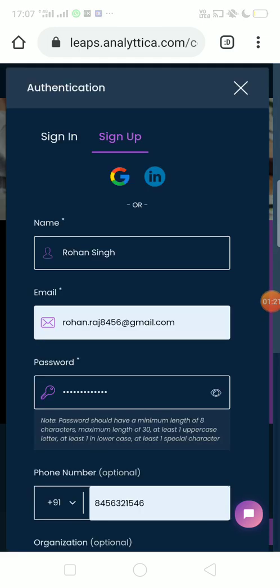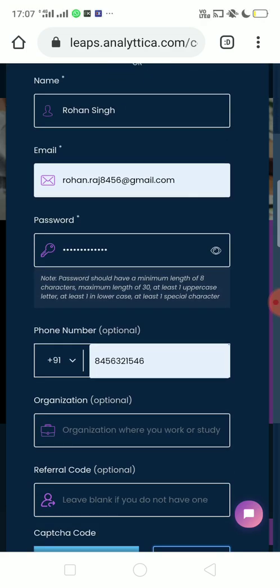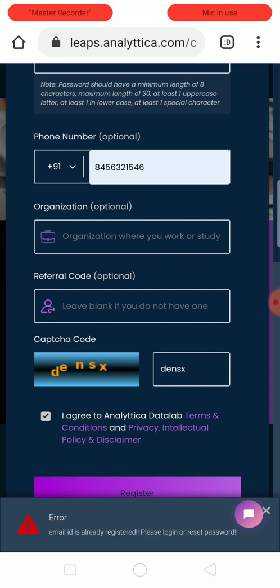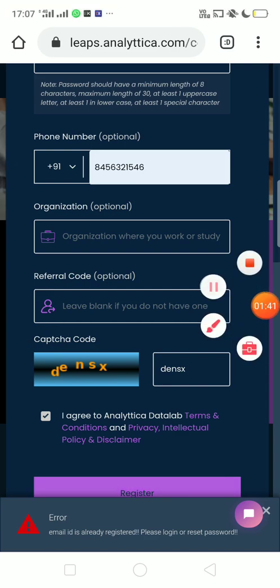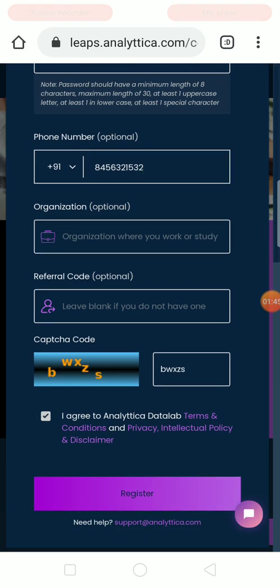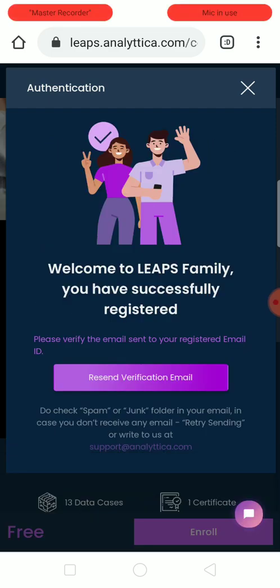So I have entered my details here. I have entered my name, my email ID, the password, the phone number, and the captcha code as well. I'll click on register right now, and once I click on register, I'll get a verification mail which I need to verify. Once I click on register, it will show me this: welcome to Leaps family, you have successfully registered.